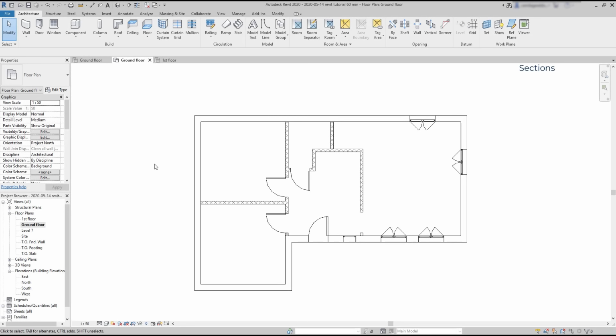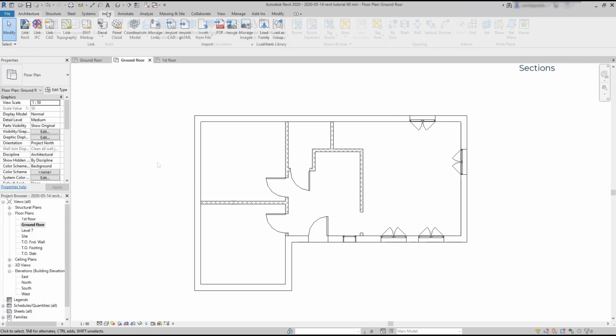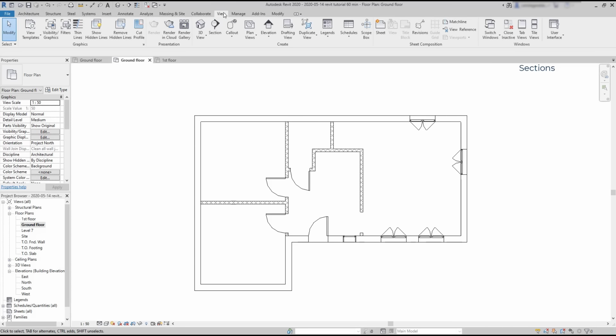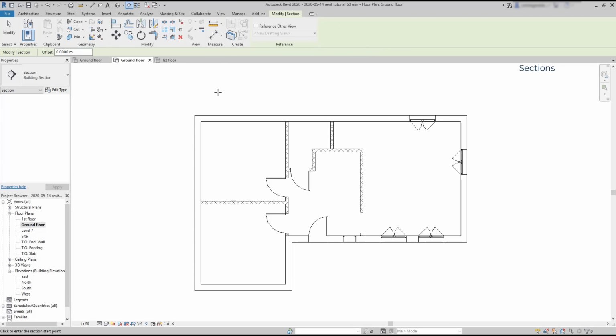Sections. Sections are not included in the default templates when we start a new project. I have to create them, but it's actually very simple. To insert a section, I can go to the View tab and click on the icon there. I'm also finding that icon on the Quick Access bar.